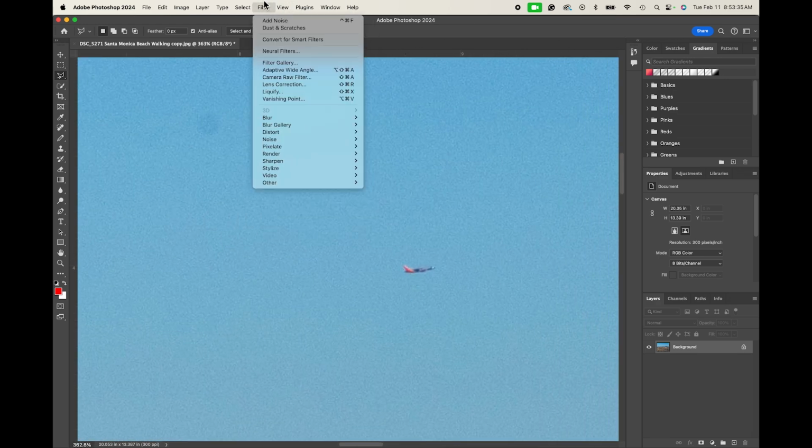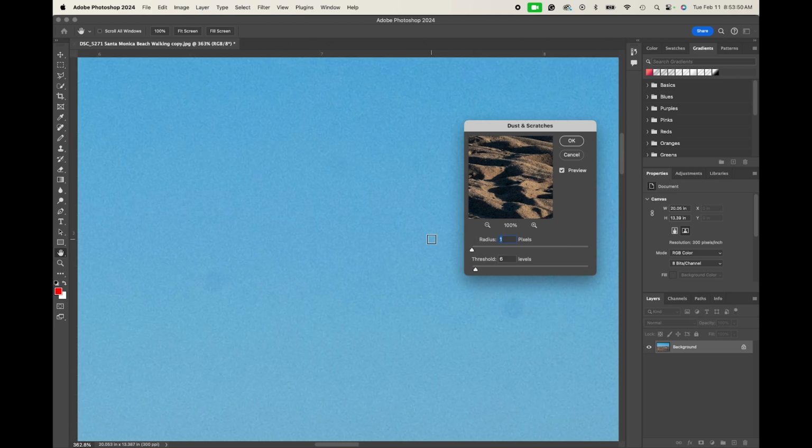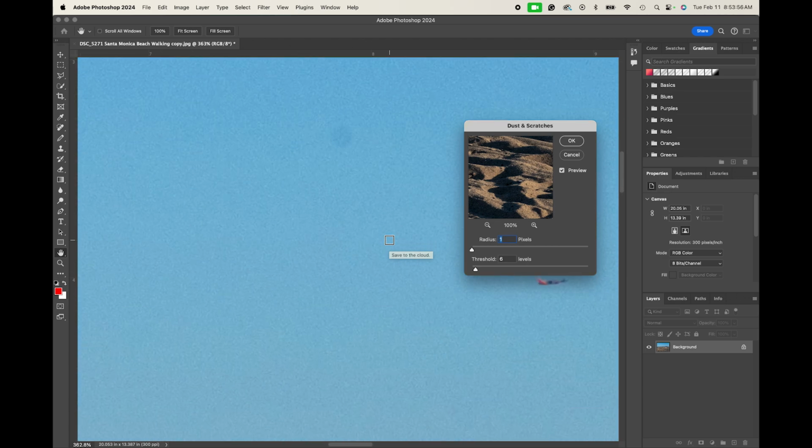Okay, so we're going to go up to filter, and we're going to go down to noise, and we're going to do dust and scratches. This was automatically set to 16, and you can toggle this around to see what is the best way. You don't want to use more than you need to, so you just want to make sure that the watermarks or scratches are erased. And so around here, about 15 is sort of where it seems to be working.